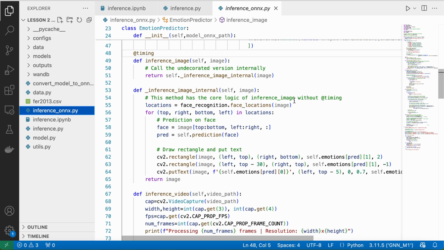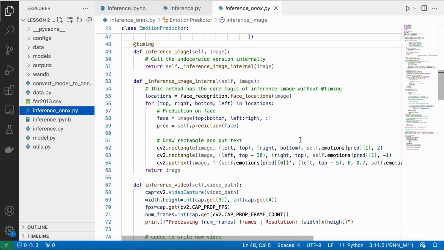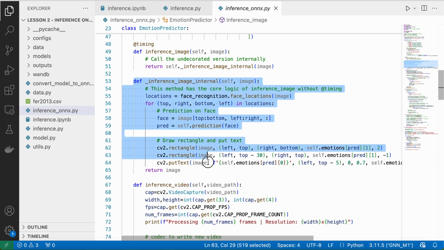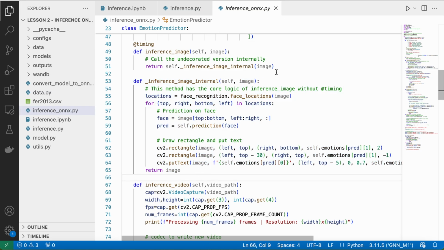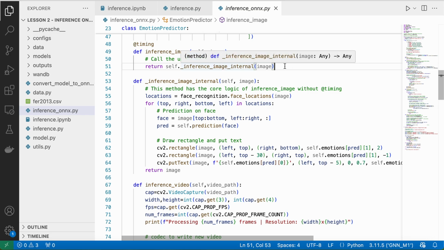In the inference image functions, this is the way that I use it. Basically, I create another so-called undecorated version internally to do the inference on the image, and then for the wrapper I will call these functions. So the timing is on the wrapper.